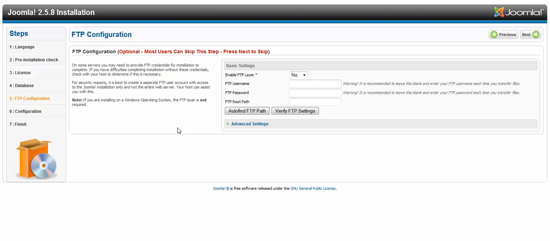Okay, if you get this page, then everything is still working correctly. This is what you're supposed to get. So all this stuff, don't worry about it right now. Just click on next.